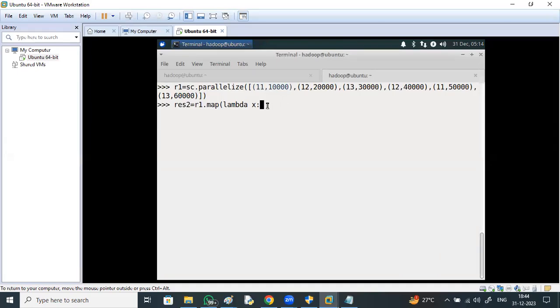From the tuple, what do you want? I want a tuple format as the output. What do you want to extract? x of 0. x means each element, each tuple. In that, x of 0, take it as it is, the department number. But x of 1 plus 5,000, that's it. For each element perform the same thing. Close it. This is how we do it using map. res2 dot collect. You will get the same output.